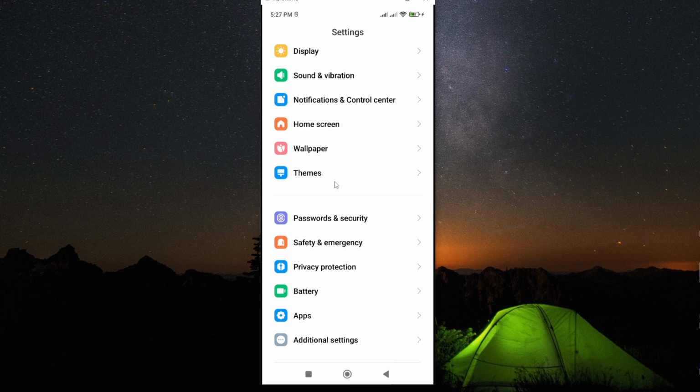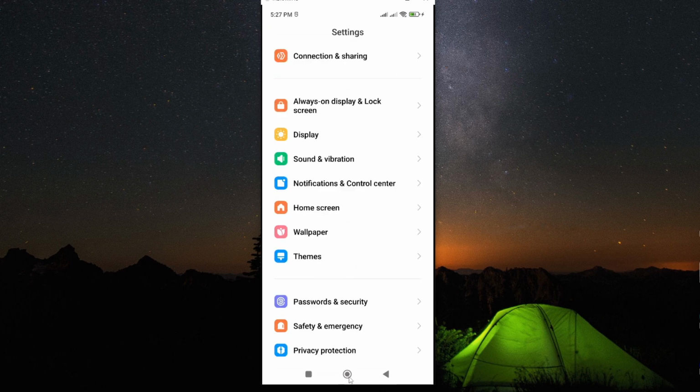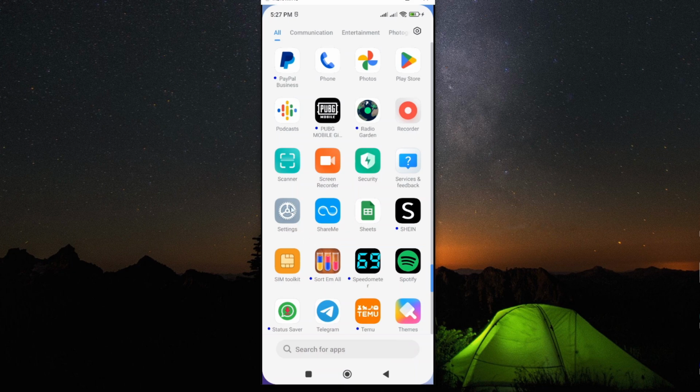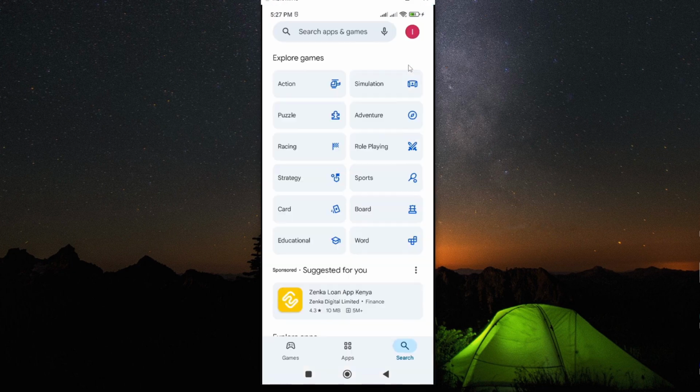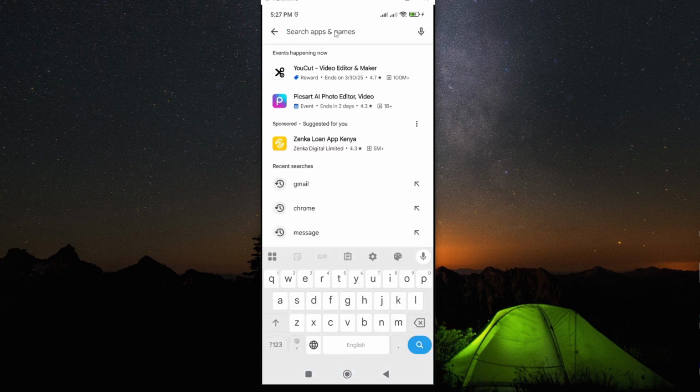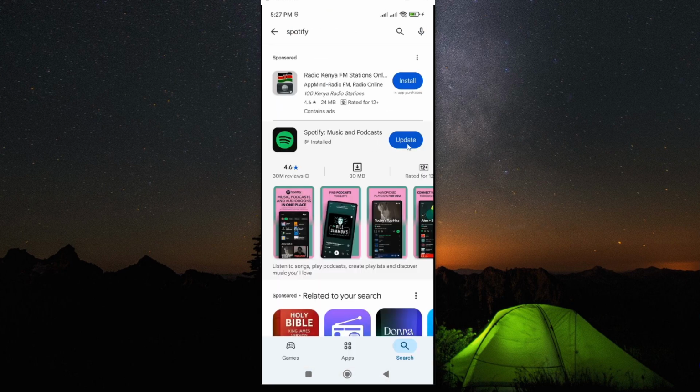Now from here, go ahead and restart your smartphone and then try opening your app. It should start working fine. But in case that didn't solve your problem, then follow the next step, which is updating the app through the Play Store. So go to Play Store and then look for your app. And from here, look for any update if it is available.